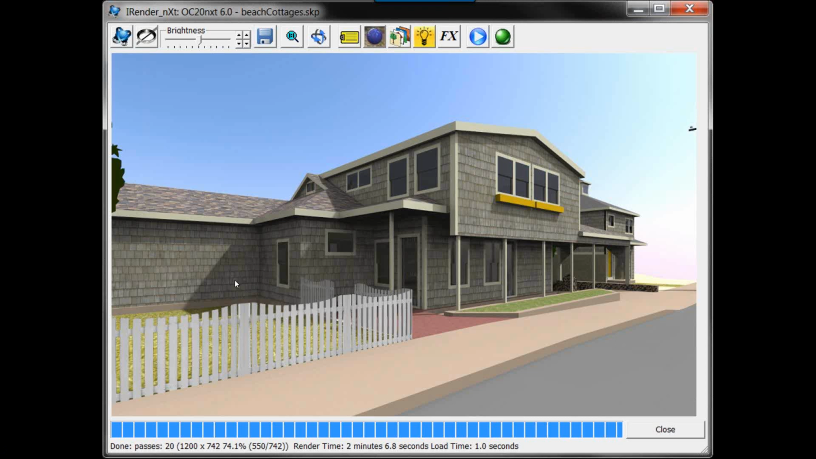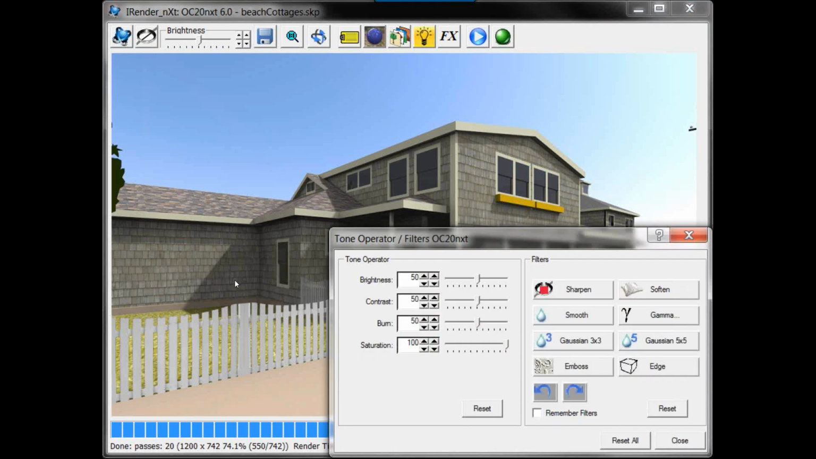Just like before, we're looking at the IRender nXt render window, and I want to point out that if you ever have a rendering that's completed and you feel as though there are a few things that you'd like to adjust, instead of saving the rendering and taking it out to an imaging software, it's also possible to make quite a few changes right here in the render window. So for example, when I click this button, I have options for tone adjustments on my completed image, and I have some filters that I can apply.